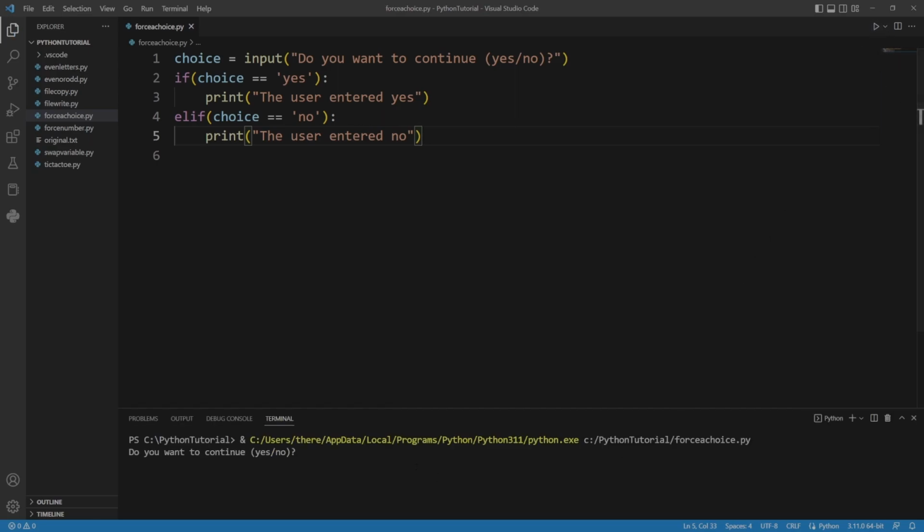So we go to run our program, they type Y instead of yes, and nothing happens. Or maybe they type YES. I don't know why they're yelling, but they decided to yell. So how do you get it so that you can validate more than one thing at once and force them to enter the value?